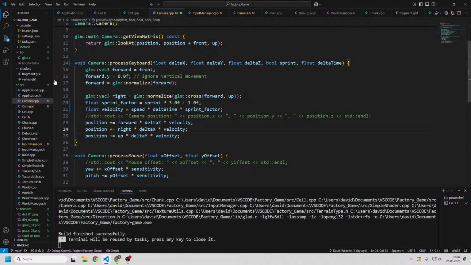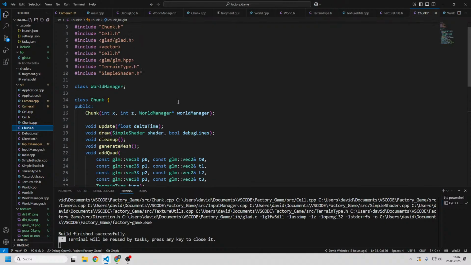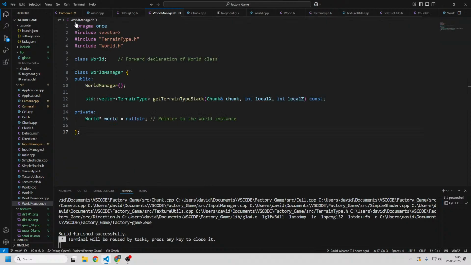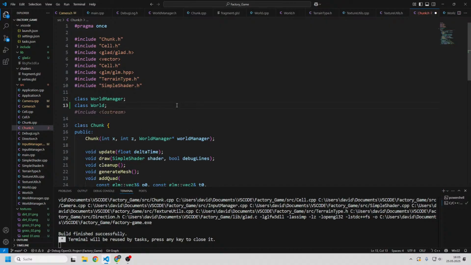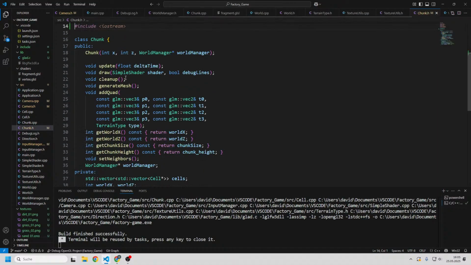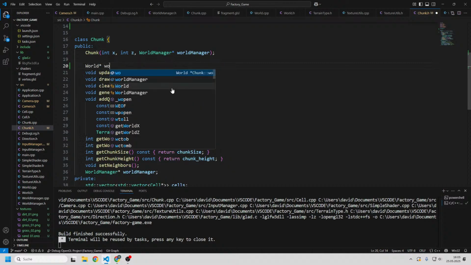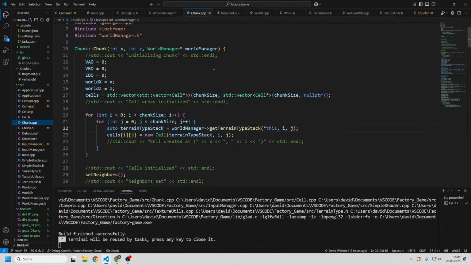So let's first of all go to our chunk, so we can set a reference to our world in there. Or do we have a reference to world in World Manager? That would be also enough. Nope. Okay, then chunk. First of all, let's also forward declare the world. And then in here, just do world, world. And then in our chunk.cpp, we're just gonna add, where do we do that?